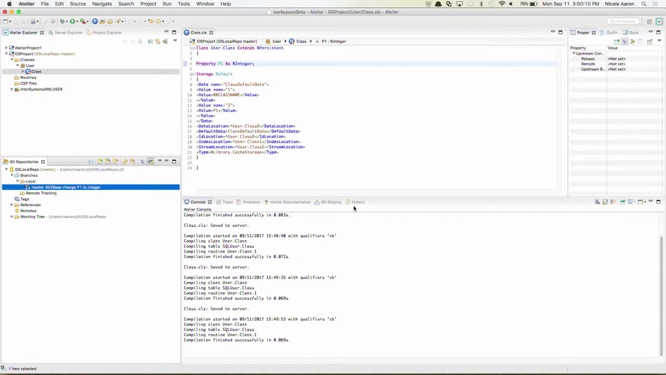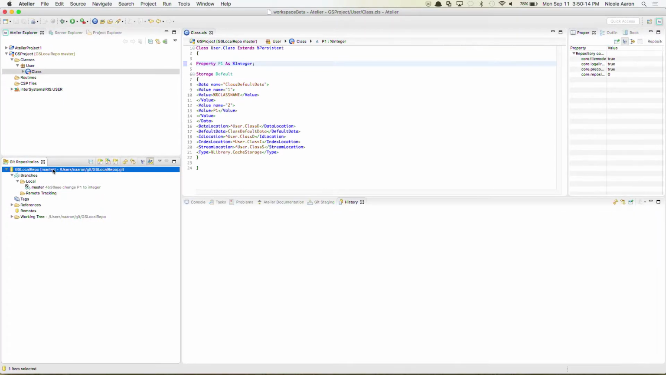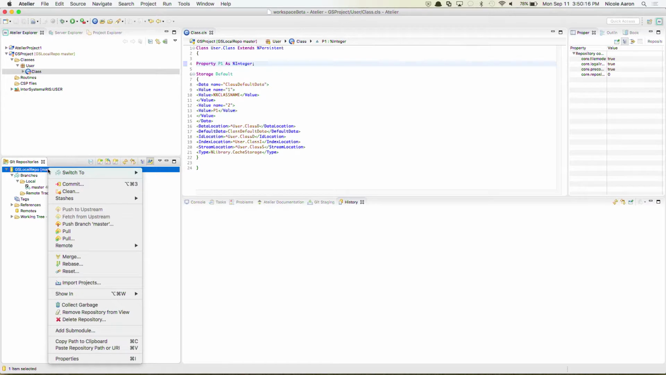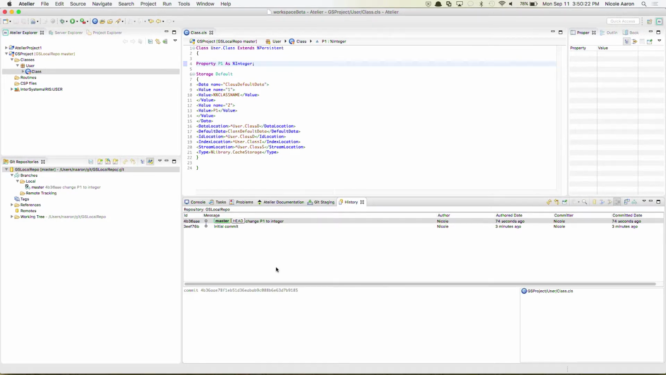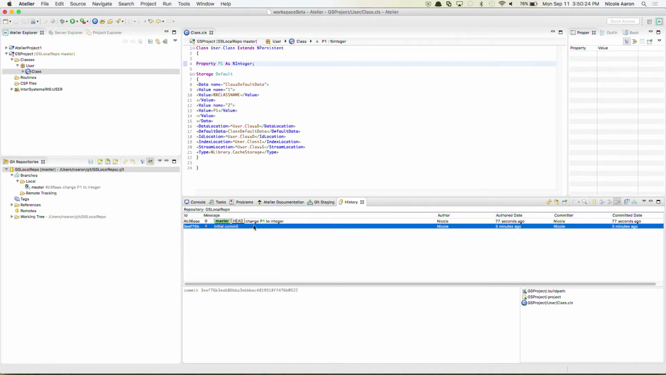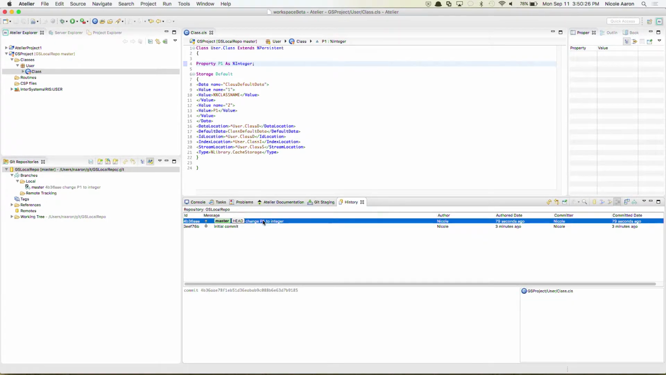Here in the history view that I added, once I select my local Git repository, I right-click on it and choose to show in the history view. Now I can see some interesting information about both of the commits I've done, that initial commit and when I changed the data type of my property.